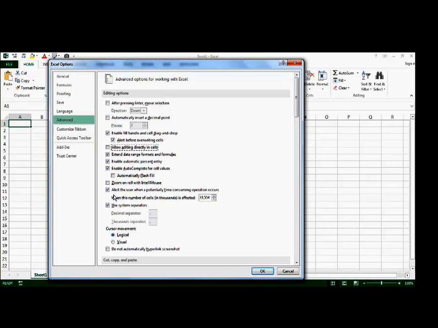I would also recommend making sure that allow editing directly in cells is turned off. That means when you type a formula, the formula will be shown in the formula bar rather than on the spreadsheet, which can be clearer. And enable autocomplete for cell values. I'm also going to turn that one off because, again, it's not especially useful when you're building a model if Excel makes a guess at what it is you're trying to type into a cell.